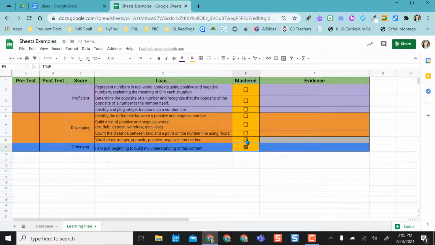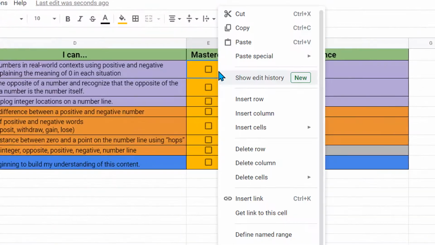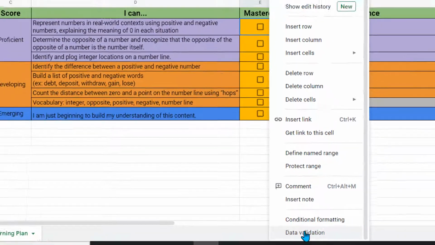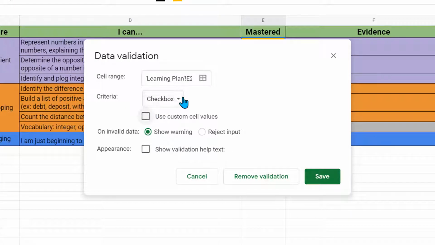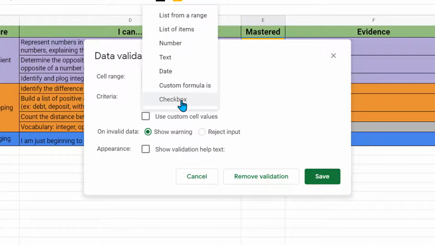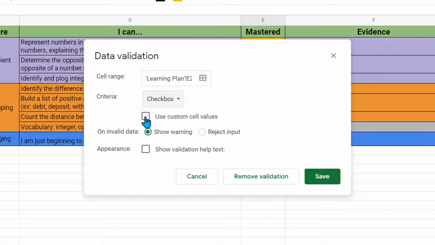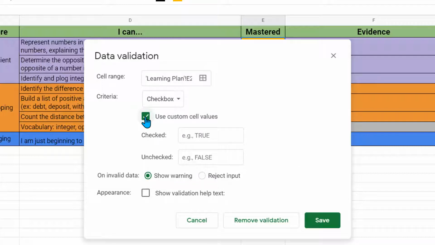Now the students can come in with their own copy and check every single time they have mastered that I can statement. But I want, when they click this box, I want it to turn blue so they know automatically, visually, that this is done, that they've mastered this statement. I'm going to start up here in my purple area. I'm going to right click on the cell and I'm going to come down to data validation just to show you. With the checkboxes, and if you don't see checkbox here, you can click this drop down, but make sure checkbox is selected.